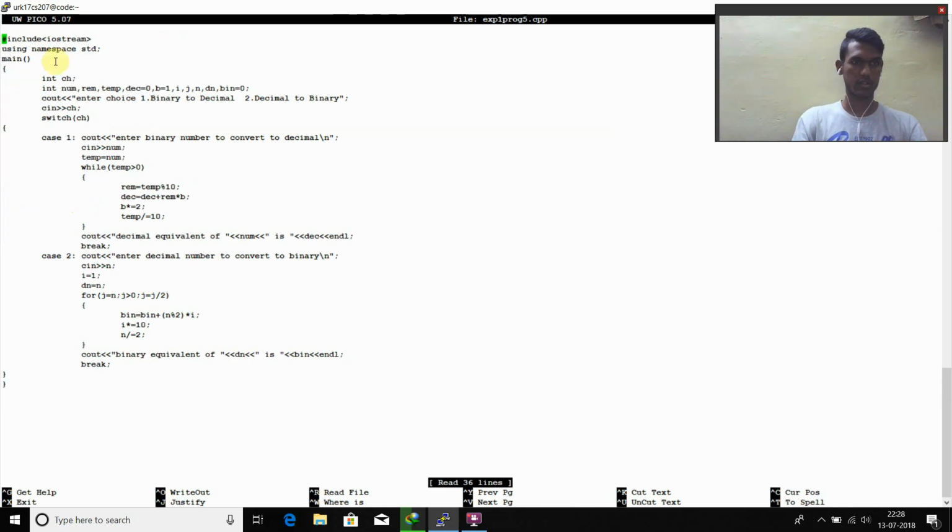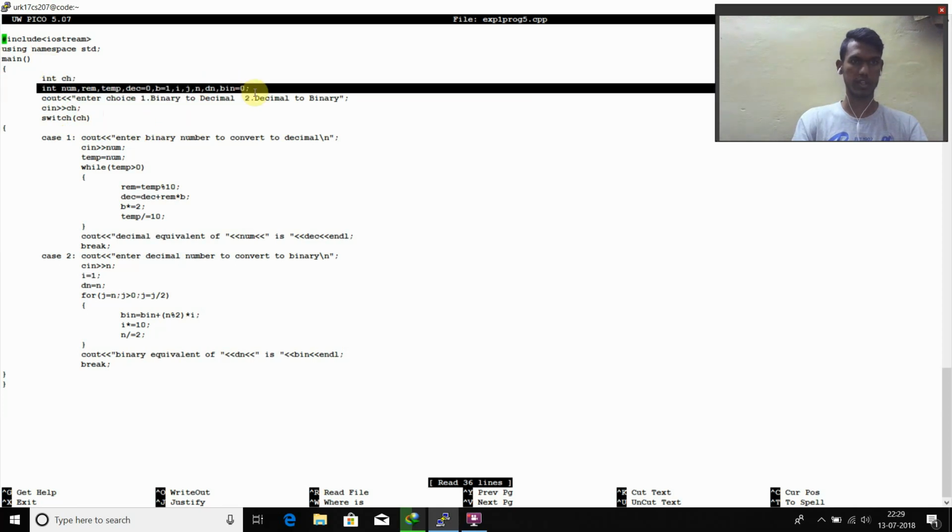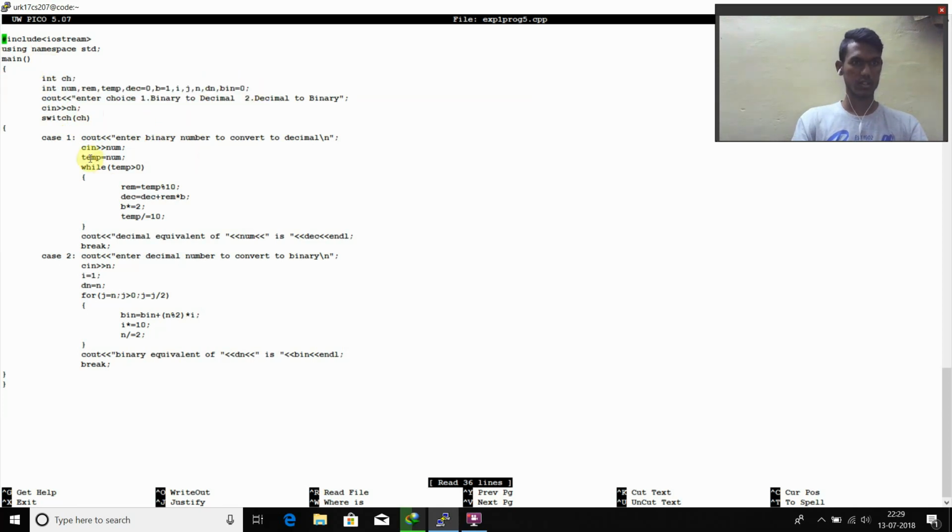So this is my third and final program of the exercise. Now here I accept a choice from the user, and based on the choice I calculate binary to decimal, and if it's 2 I calculate decimal to binary. So I have already declared the variables that I'm going to use in the cases. So let us begin with case 1.